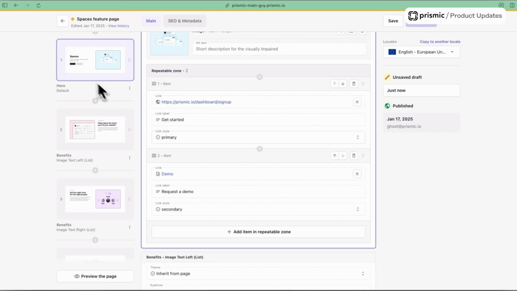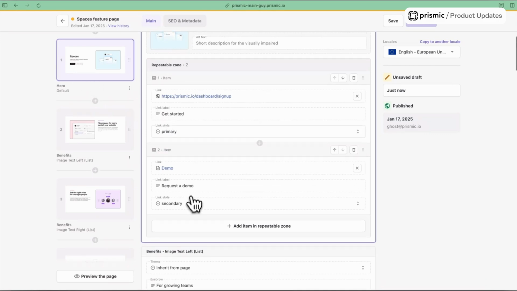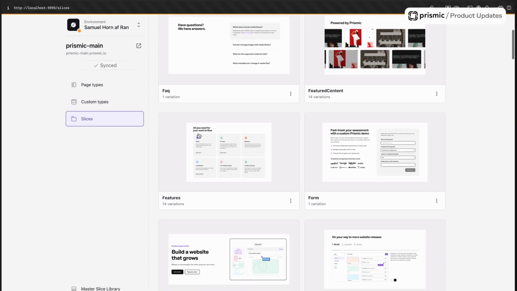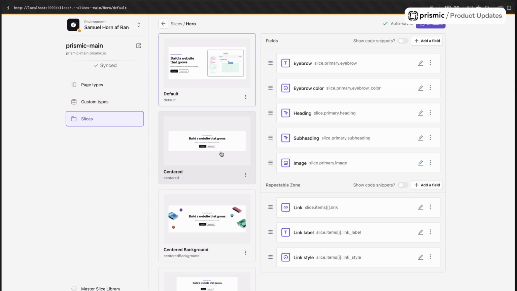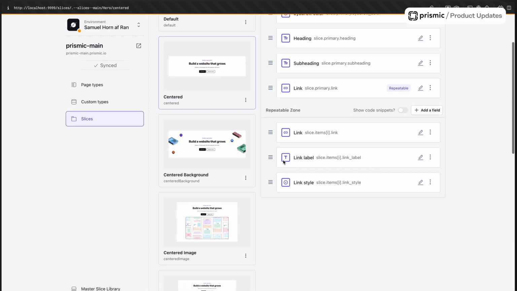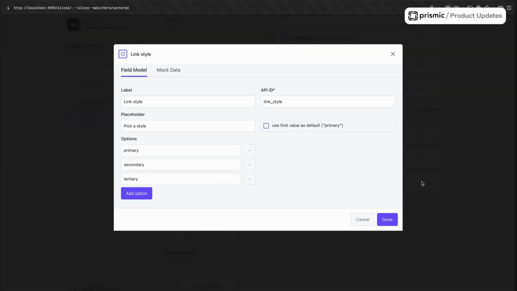So for example, the button on the left is in the primary style, that's the black button, and then you'll see we have a secondary one, which is the white button. Now, with the link variant, you can handle all of that within one field. So if you jump into Slice Machine and we take a look at a slice, you see previously within the modeling for a button, there's the button link, there's the button text, and also there might be the styling for the button.